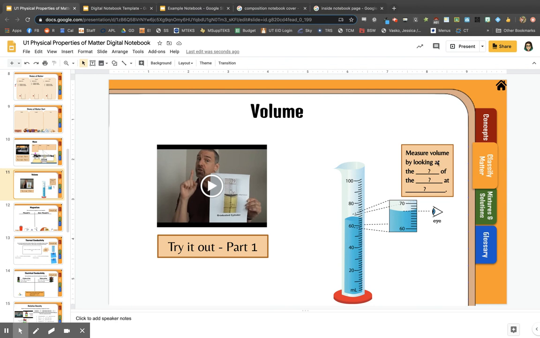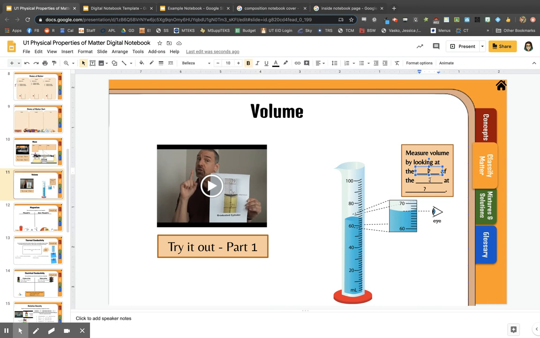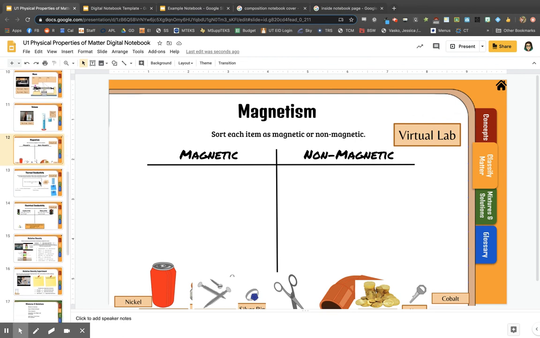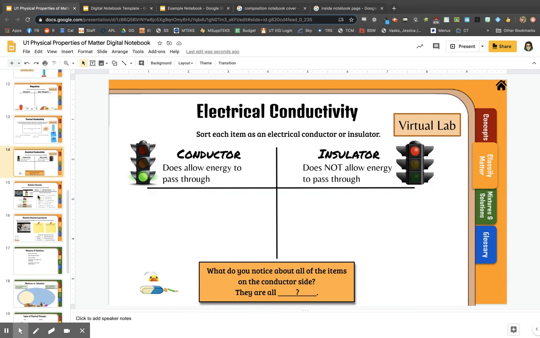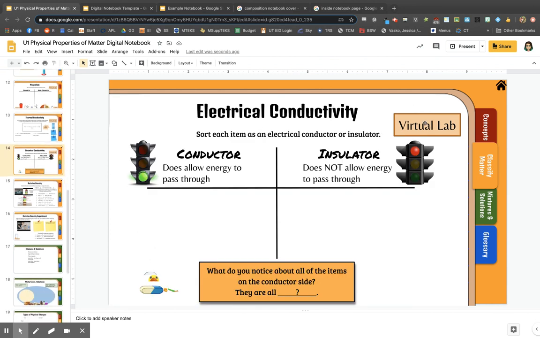Graduated cylinder is pretty similar. This time I have some blanks instead, fill in the blank. We've got another sort with a link to another virtual lab. We already looked at this page. We've got another sort and another virtual lab.